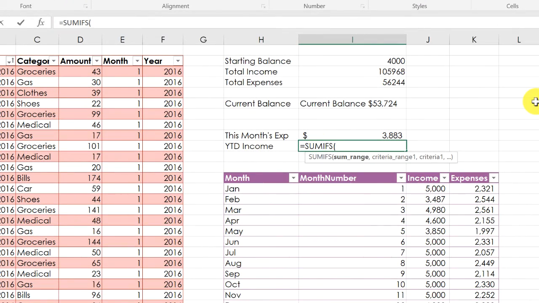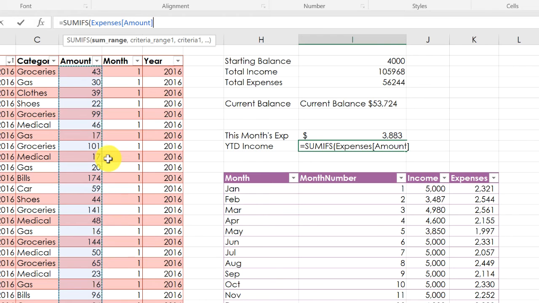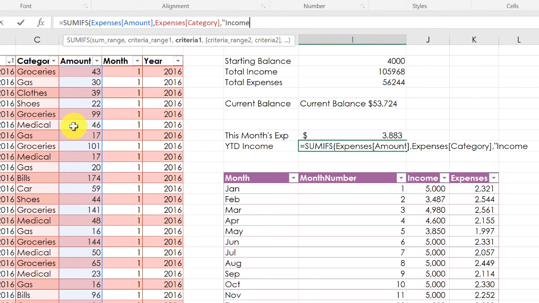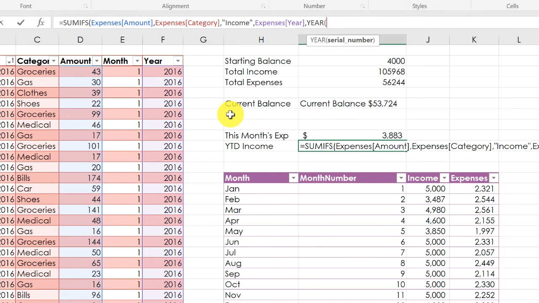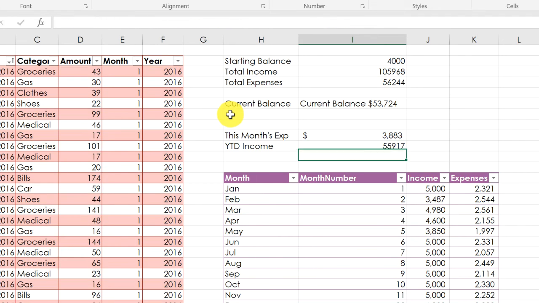So as you already know, let's go to the formula bar. We're going to choose the amount. This is the sum range. We're going to filter the category with the word income, and we're going to filter the year with the year for today. And that's going to give us this year's income, okay? So this year's income, 2017.